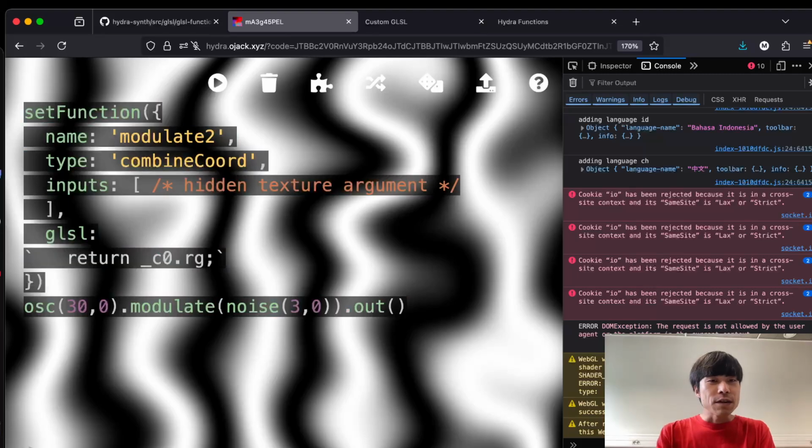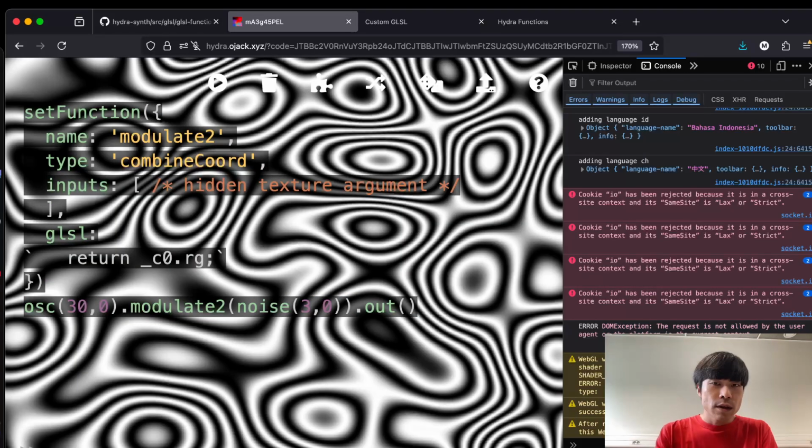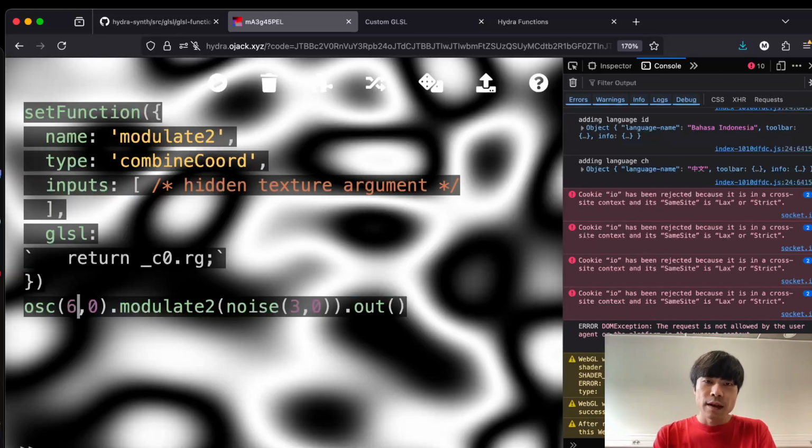So what happens here is, okay, I did modulate again. I'll do modulate 2, and what is this? This is something funny, and I think it's going to be better to expose something like this, OC6, and now it looks almost like the original noise.